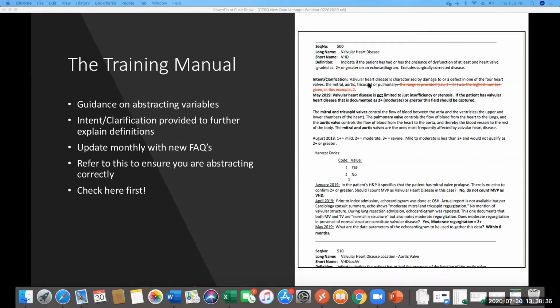So the intent clarification can change over time. It can change monthly. Something can be added to it monthly, or we can make changes to it. But we'll always note our change. We just won't go in and delete stuff and not provide you with a running log of what we did here. So for instance, this is the valvular heart disease. It says we removed this for whatever reason. We had questions and maybe it wasn't making sense. And then in May 2019, it said valvular heart disease is not limited to just insufficiency or stenosis. If the patient has a valvular heart disease that is documented as moderate or greater, this field should be captured.